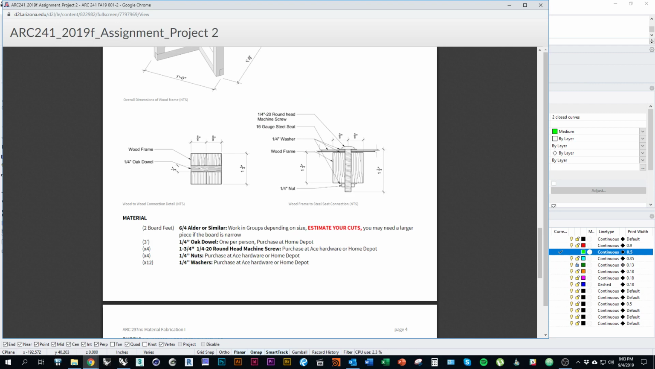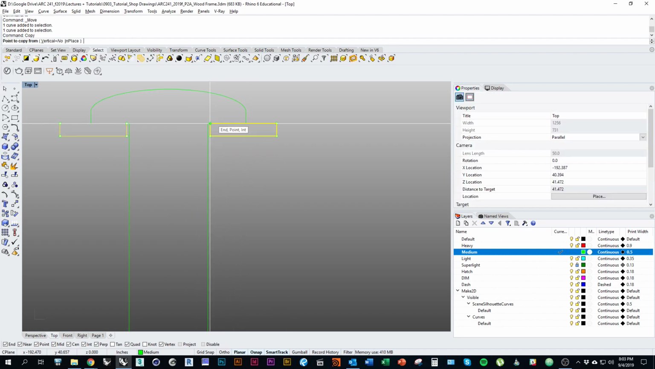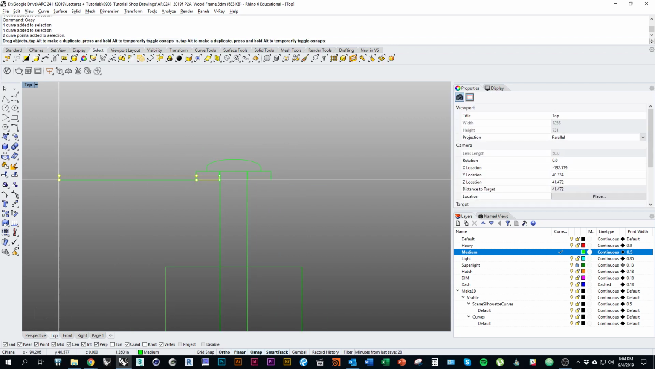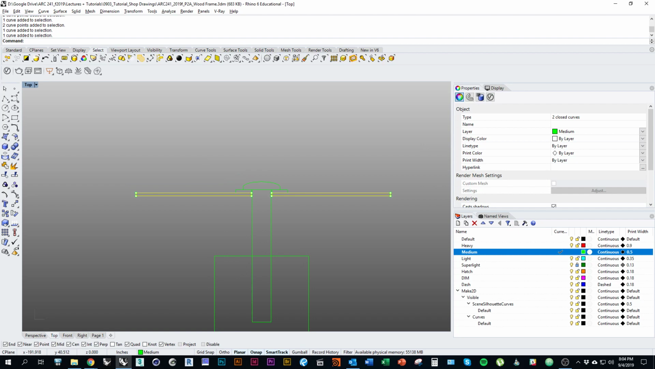So that's our 16 gauge steel seat. I'm actually just going to go ahead and copy my washer. So that would come next in the layering. Probably have roughly the same size hole. And then I would just go ahead and drag the points out. And we're going to trim those off later. And then both of those need to be about 1/16 of an inch in depth.